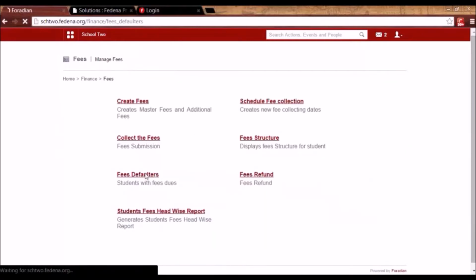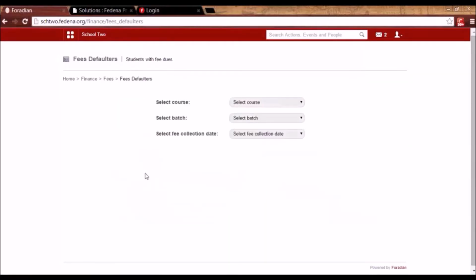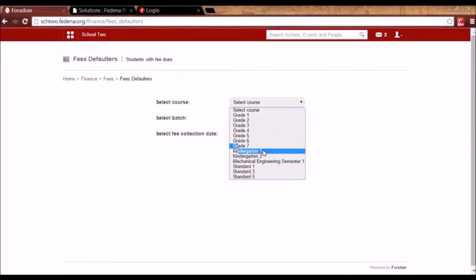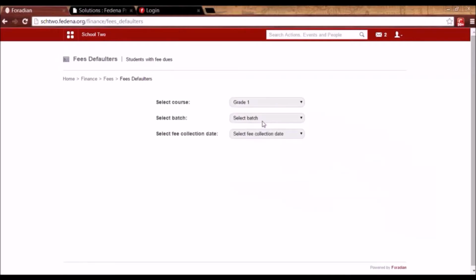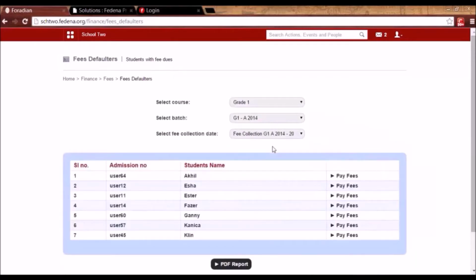Then we have fees defaulters. So the students who have not paid the fees in a particular batch will be shown here. For example, for this course and for this batch, for this fee collection, all those who have not paid the fees are shown here.